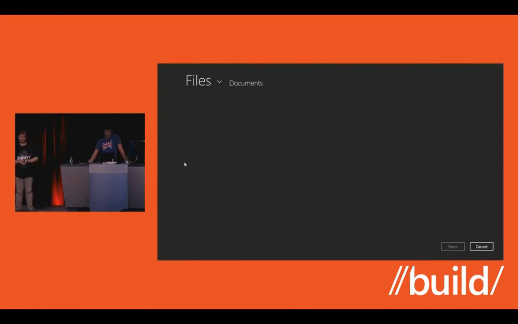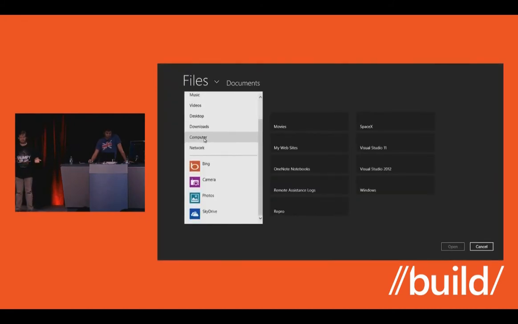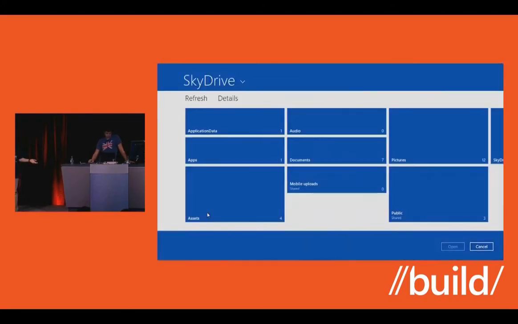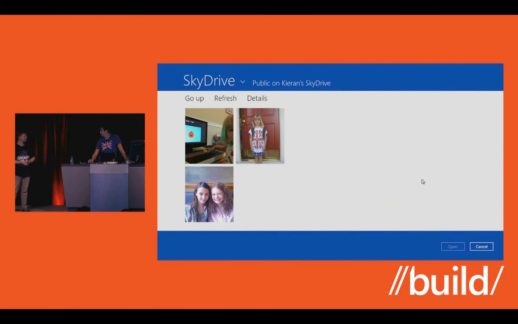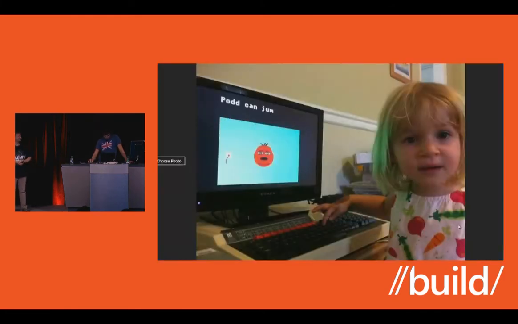Hey, I've got a button. Look at me. And there's the file system, but also a list of apps. And SkyDrive surfaces itself as an app. And so now I can go into the SkyDrive, and actually, this is Kieran's SkyDrive, so I can go start poking around in his pictures and see what we got here. And we have something that looks quite adorable. It's the 1984 BBC Master 128. Oh my God. And Holly's pretty nice too.